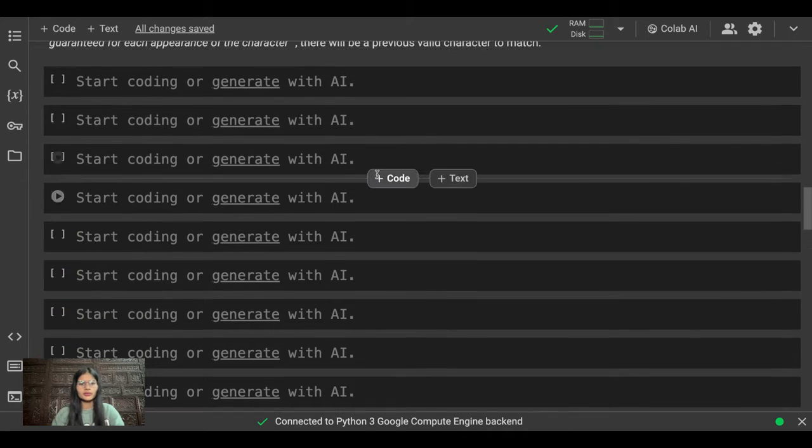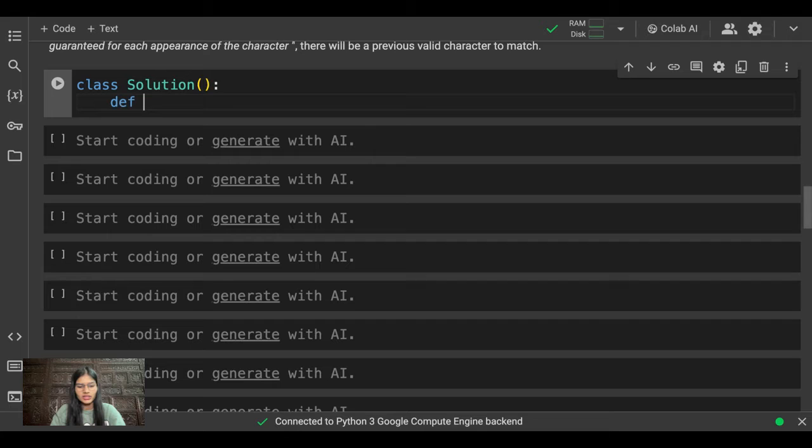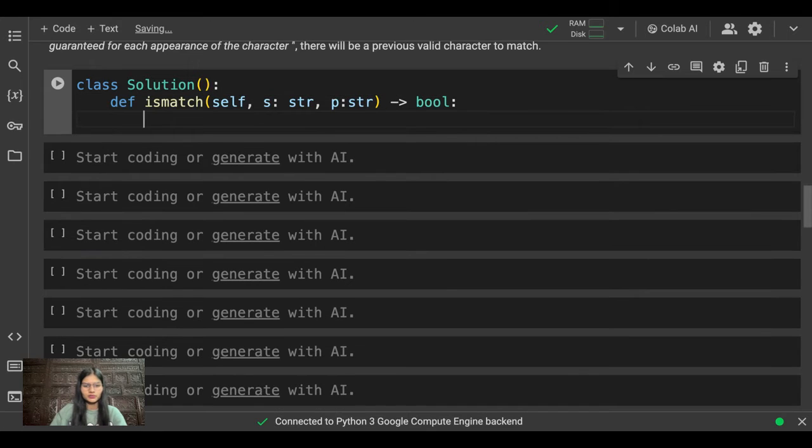So let's start writing the program. I'll make a class named Solution, and inside it I'll make a function def isMatch. In the brackets we will have self, comma, s as a str and p again as a str, and I'll convert that to a bool, that is, a boolean value.